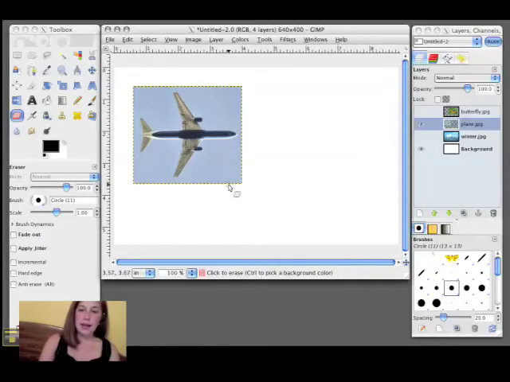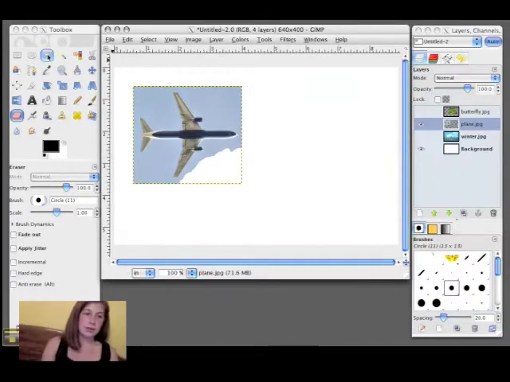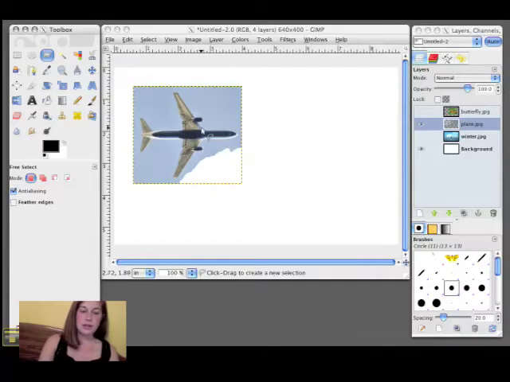If you actually erase the image with the eraser, it's quite tedious and it could take a long time. As you can see here, it's not very exact and it would take a while. So another option is to use this free select tool that looks like a lasso. When you use this tool, you click around the outside shape of the plane as exact as you want it to be.